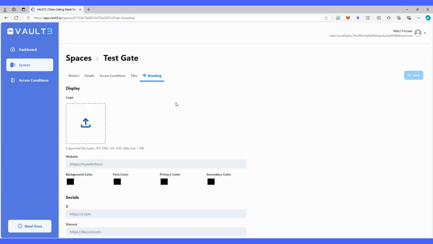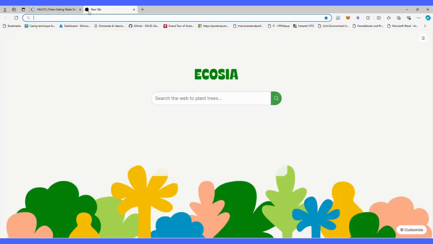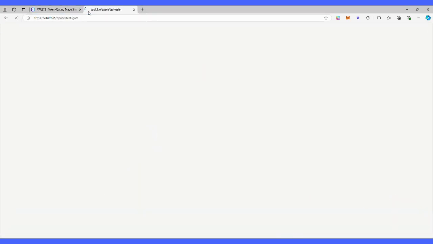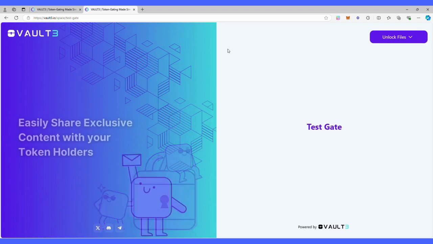Then we go to the branding. Token gates have a certain view per default. So let me first show you how this looks. When I access the public link, this is the non-branded view. So essentially, this is how it looks when you create it from scratch.